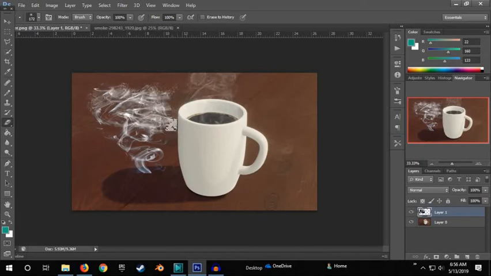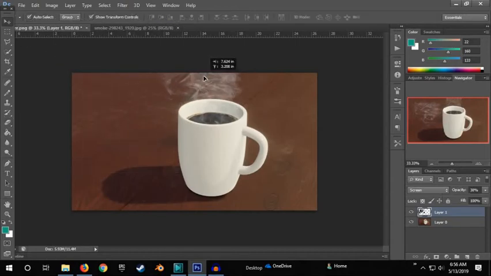Make sure this is in another layer, so you don't erase the coffee cup. This is not working because there are two layers. So I'll just erase it like this, and it is too white. To solve this, come here and change the opacity down like this. It's looking good. Now I will just select it over here and it's looking good.